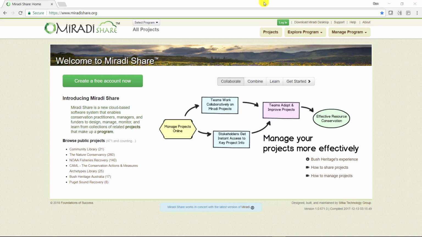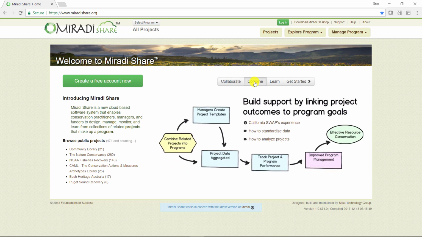I'm at the landing page of miradishare.org prior to logging in as a user. Here you can click through a high-level overview of Miradi Share. One of the key purposes is to achieve better collaboration among team members as well as stakeholders and other targeted audiences. In addition, Miradi Share also helps combine related projects into higher-level programs, making it easier to track project and program performance and improve program management.